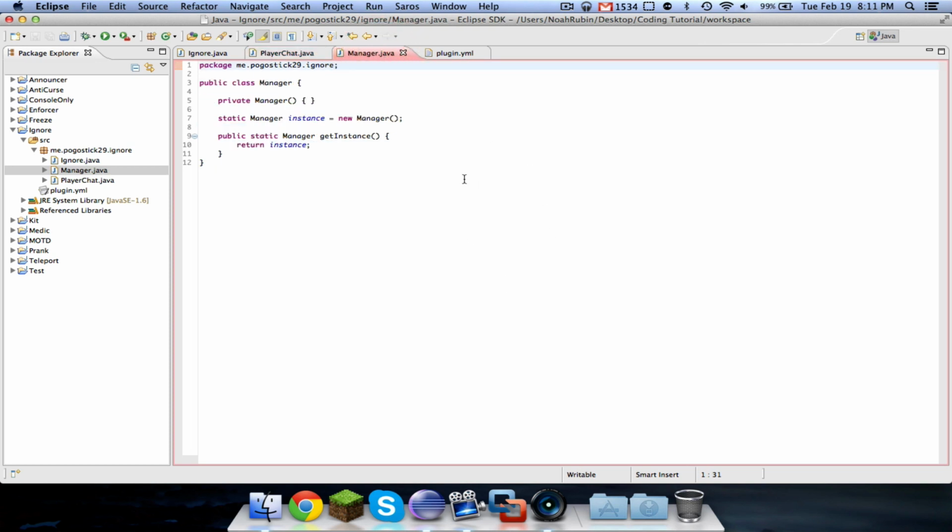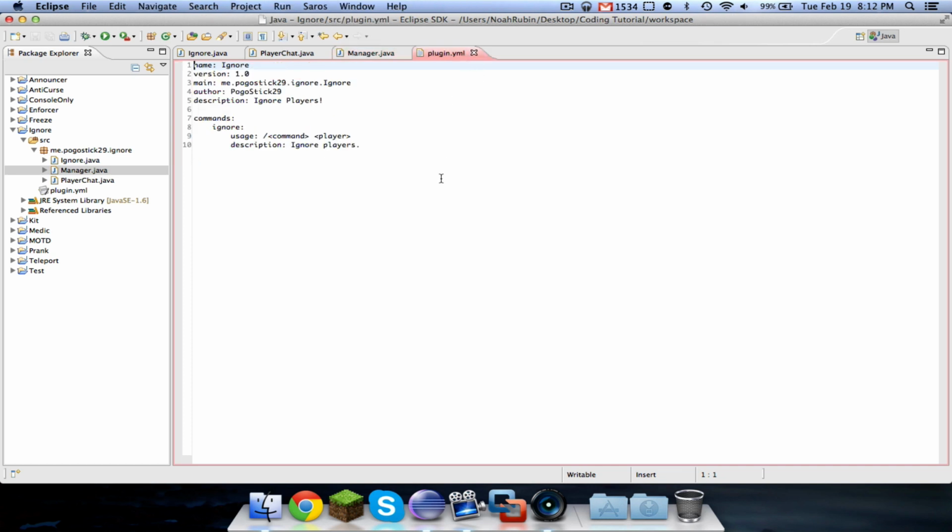Finally, we need a manager class. It's pretty much the same thing as a settings manager, with our private constructor and then our instance and getInstance. This is not going to be for the configuration. This is going to be for the ignore data. So we'll get back to that in just a second. And of course, I set up the plugin.yml, just a standard one with an ignore command.